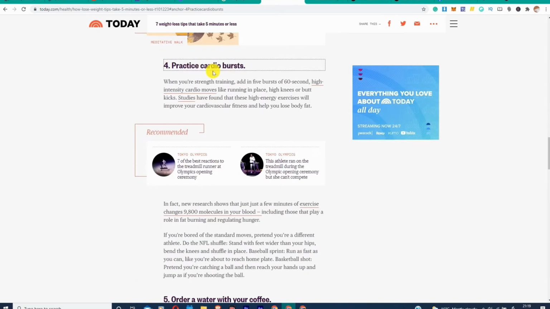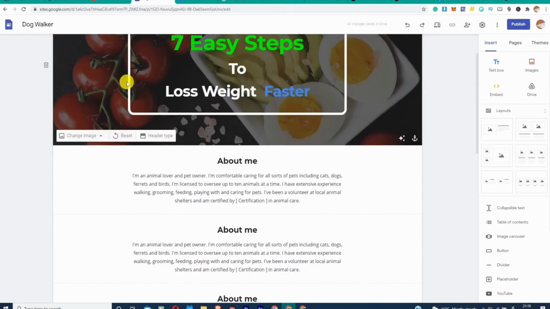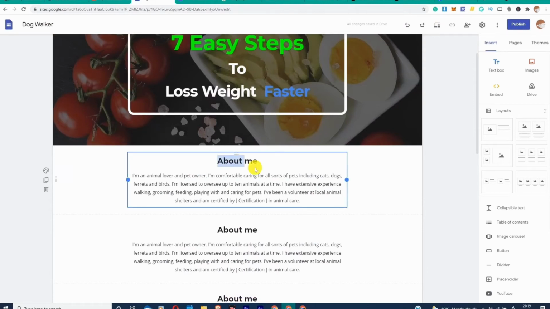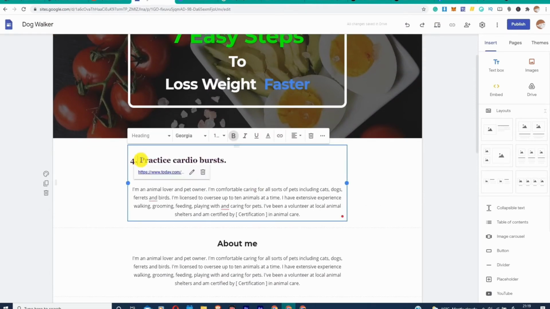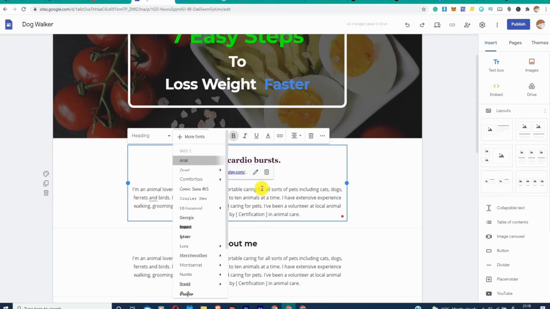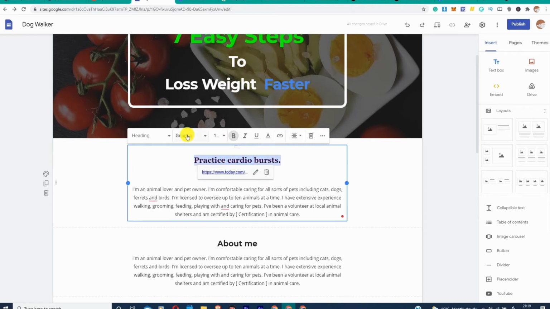So you want to do the same. Just select, copy, go back to your site, and paste here like that. Let me just make up this. Okay, and let me center it, and I'm going to select Arial. Okay, and we're going to break our hyperlink from here. As you can see, this looks cool, and you want to type step 1, practice cardio burst.